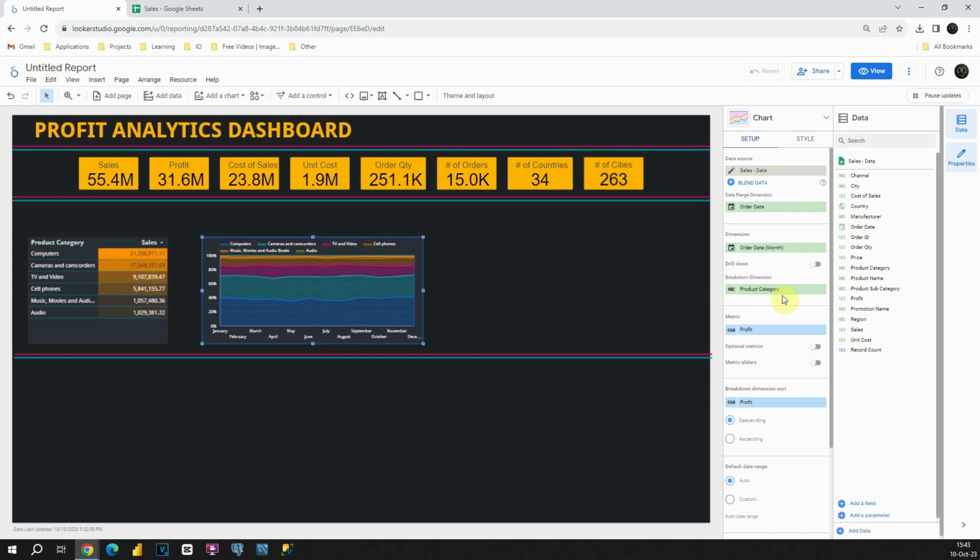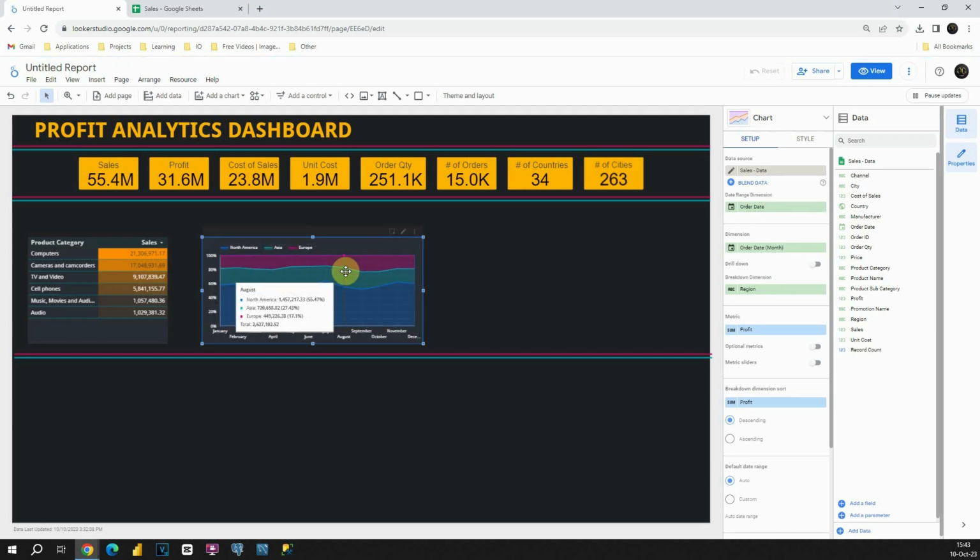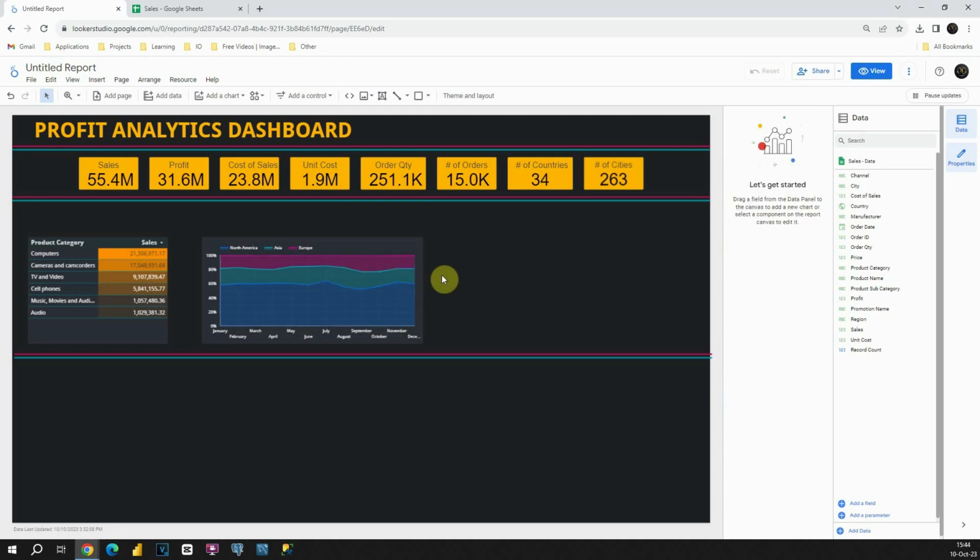Instead of this product category, I'm gonna be using region. Let's find the region, let's place it here. And now we will be able to see each of these regions in this chart. Basically, this is interesting information for us, so let's keep this as it is. Let's see if we can change something here. Basically, I would like to change that background and border. Let's click on this.